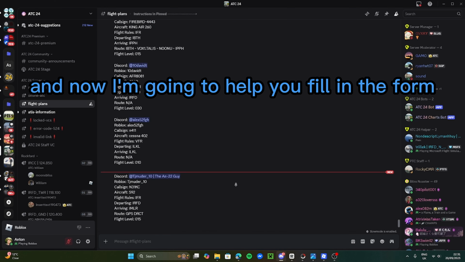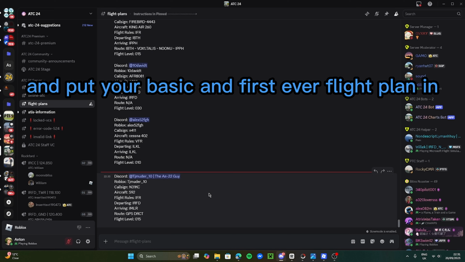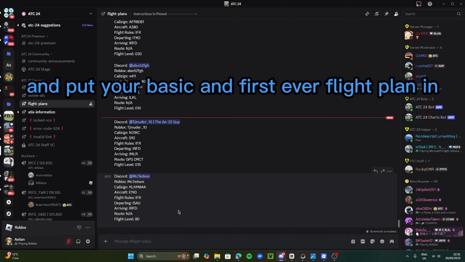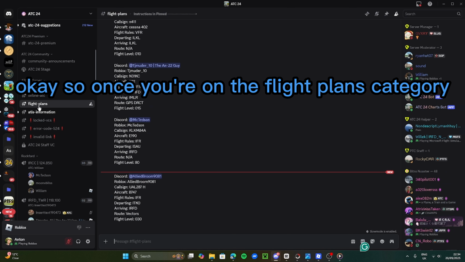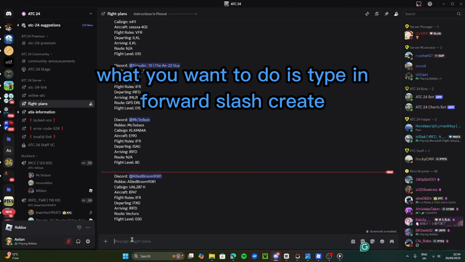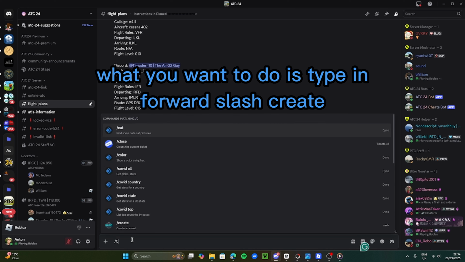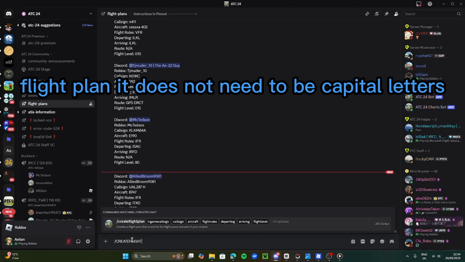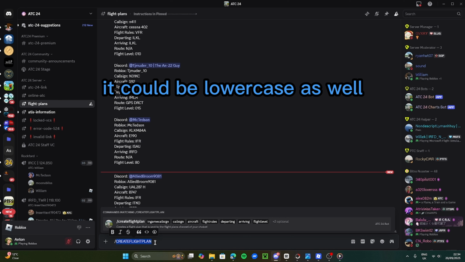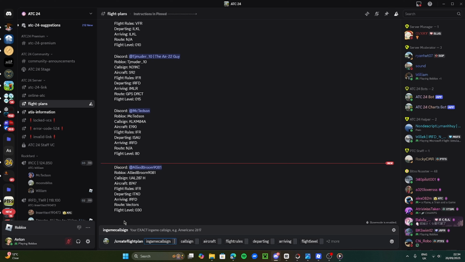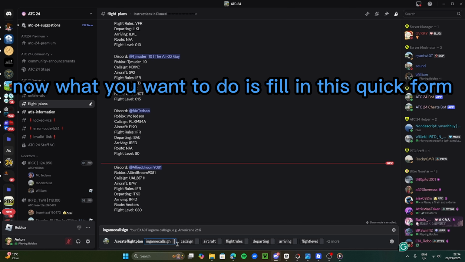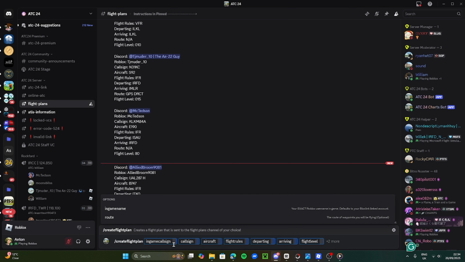And now I'm going to help you fill in the form and put in your basic and first ever flight plan. Okay, so once you're on the flight plans category, what you want to do is type in /create flight plan. It does not need to be capital letters, it could be lowercase as well, and you'll see it and click the first thing you see. Now what you want to do is fill in this quick form.